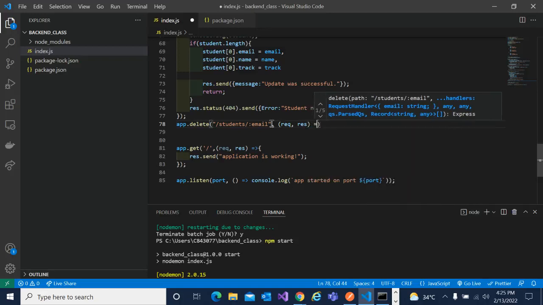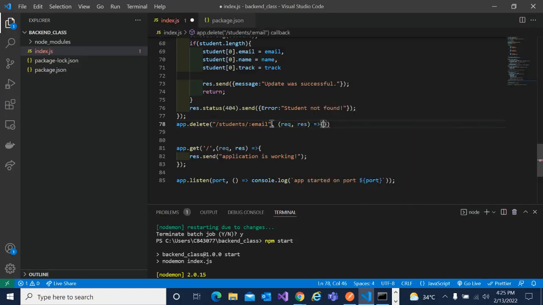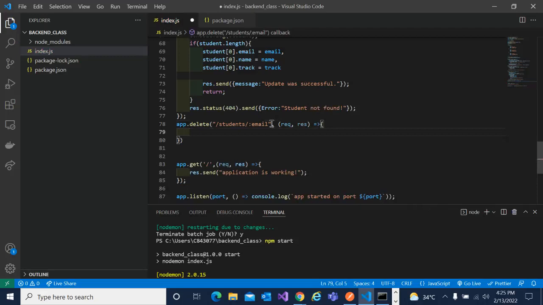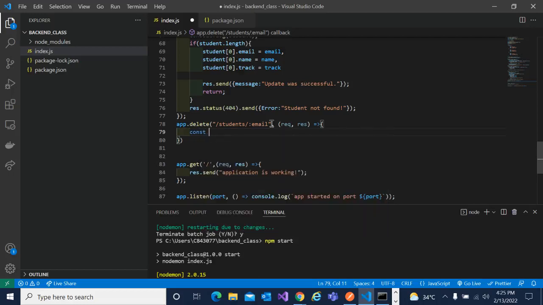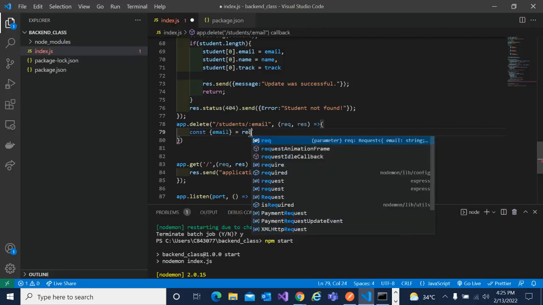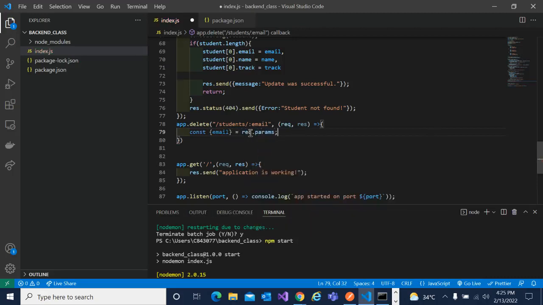response. So this will now give us what? First we're going to destructure our email. We'll destructure our email from the params. So this is going to be email from the request dot params. That's where we get our email from.